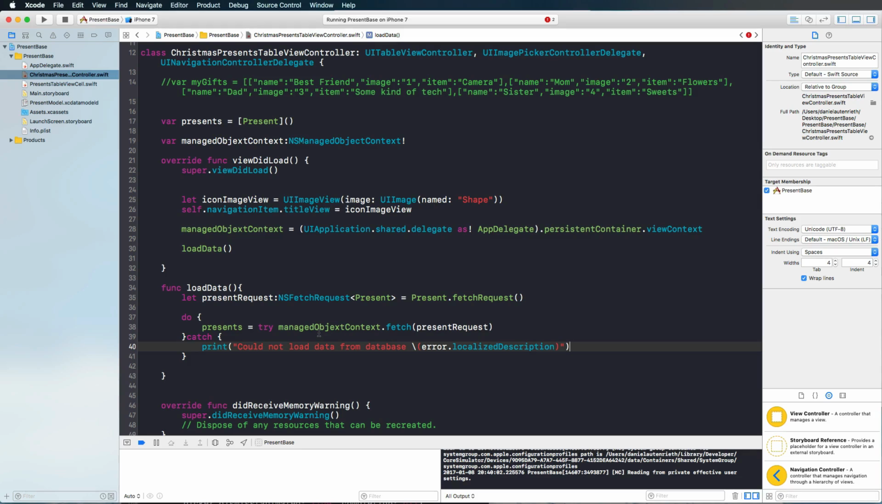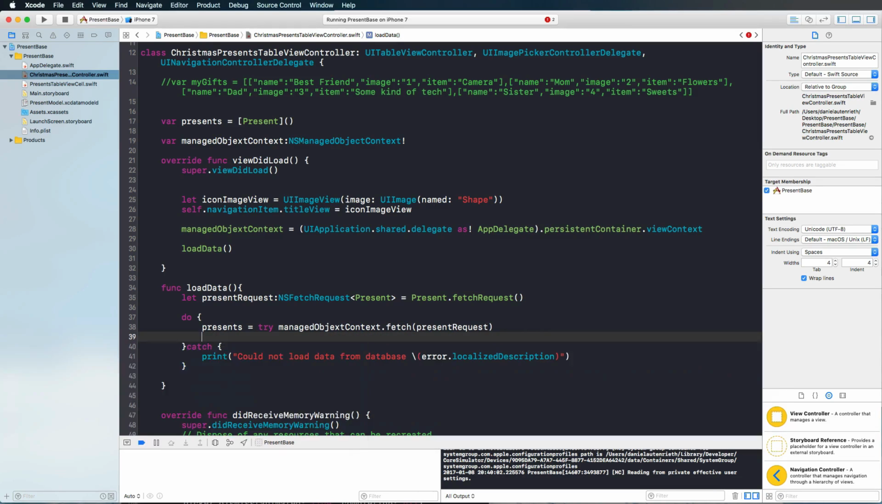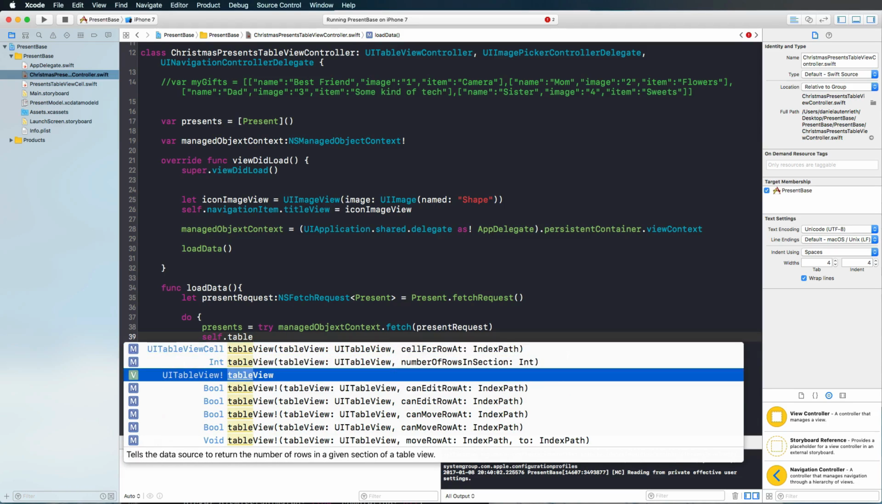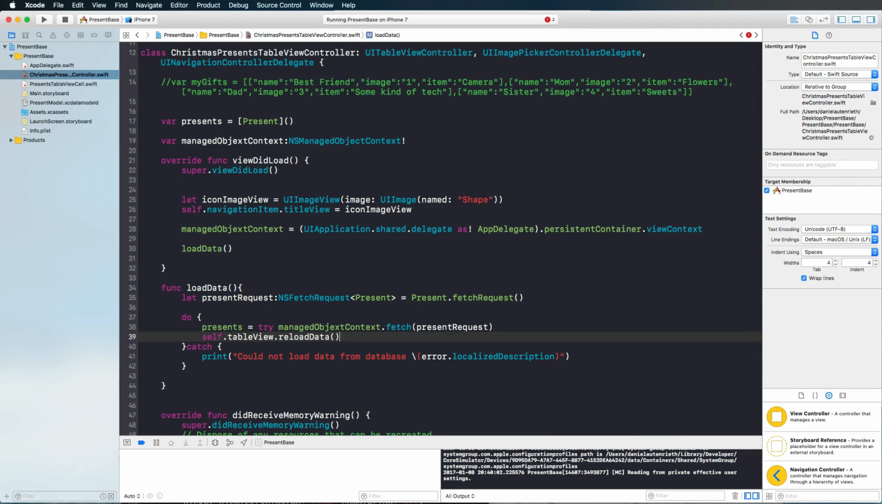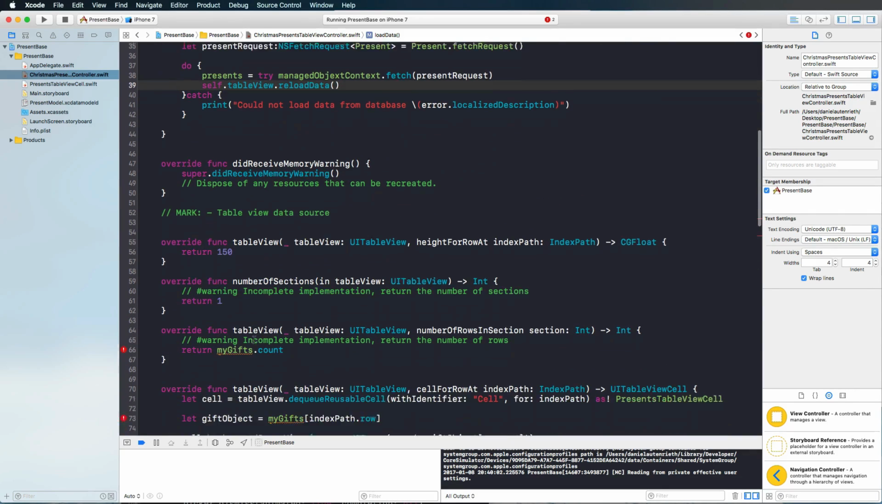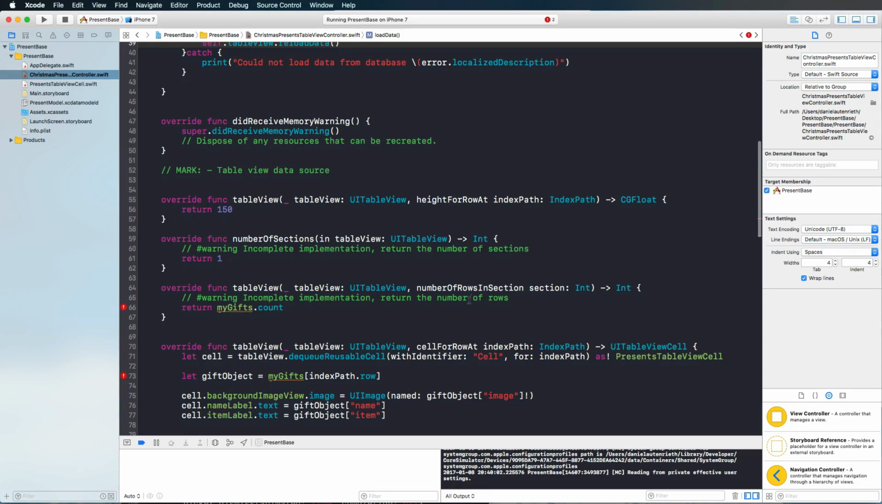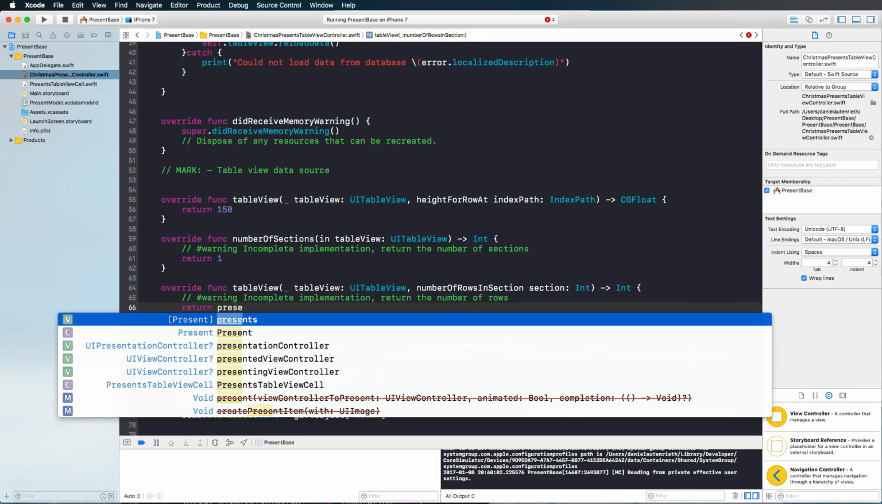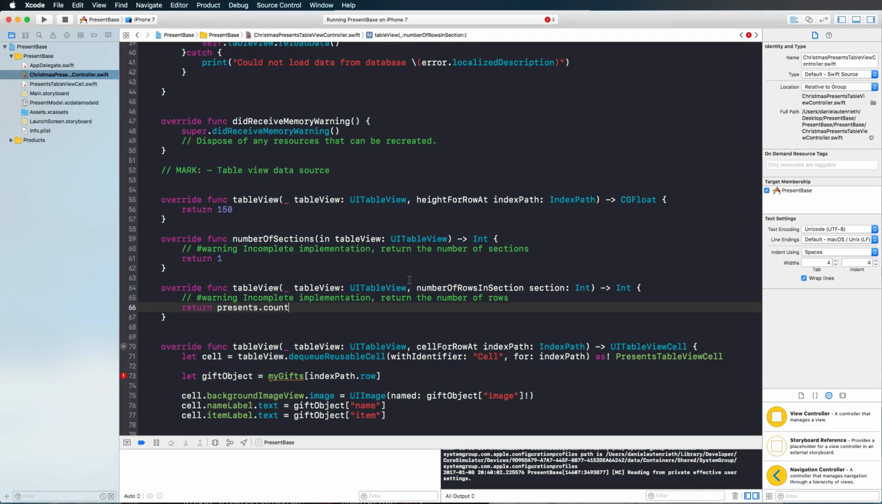And after we have loaded the information into our array, what we also want to do is, using our table view, reload the data. But since we have not configured our table view to work with our presents from the database yet, we have to do that really quickly. And what we have to do first is to change the numberOfRowsInSection function here and no longer return myGifts.count, but the presents array and its count property.